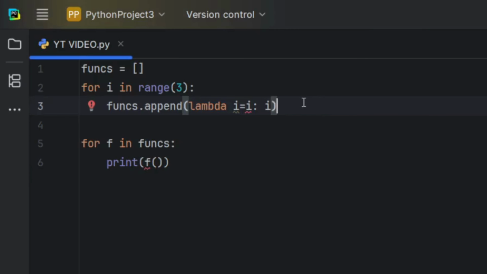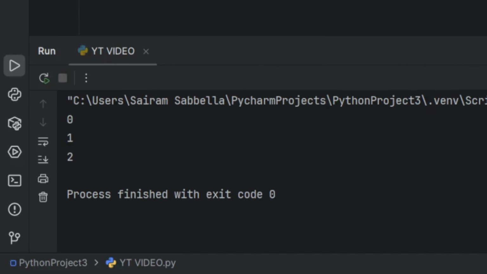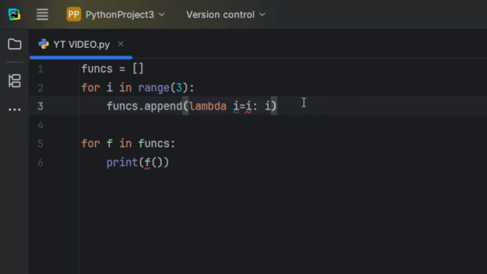This line looks very strange, but here's what it does. It creates a new local variable named i. And this one is set to the value of i at the time each lambda is created. So if I run the code now, it gives us 0, 1, 2. So now the function does not have to look outside because each function will get its own value.